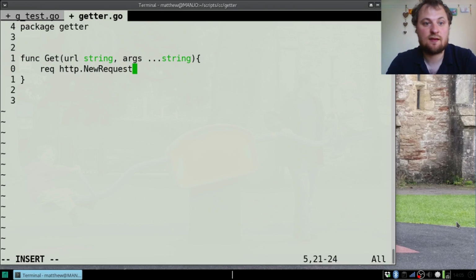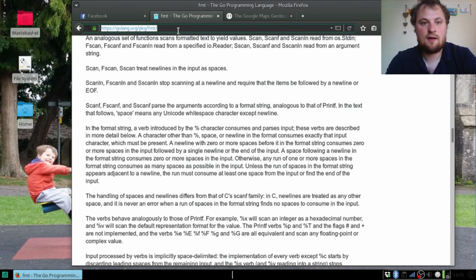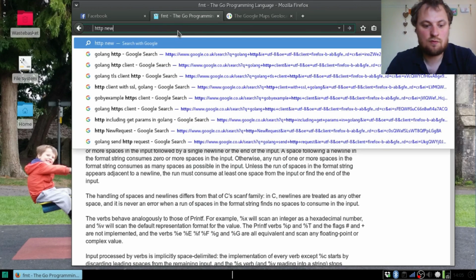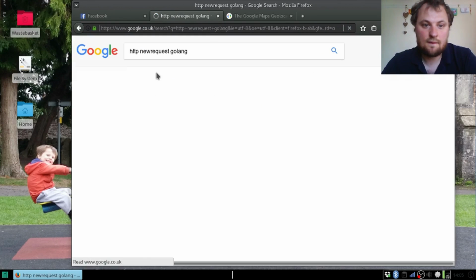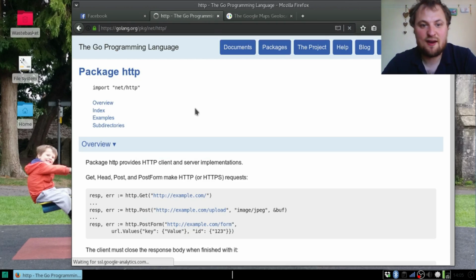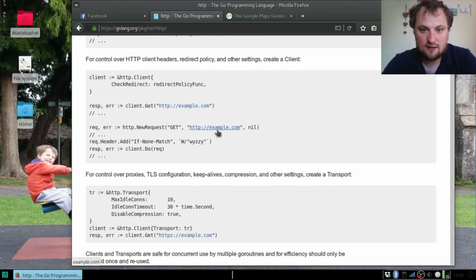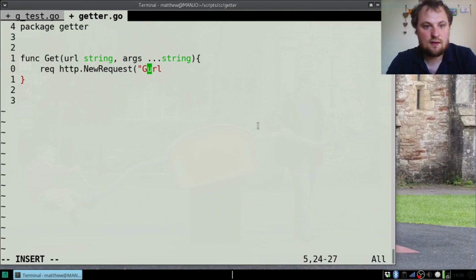http.NewRequest, I think it's called. And what does NewRequest require? Let me look up http NewRequest golang. I thought I knew this and I'd got it sorted, but we'll see. There we go, NewRequest. You've got to tell it it's GET, you've got to give it the URL, and there's one nil thing. So GET, URL and nil.